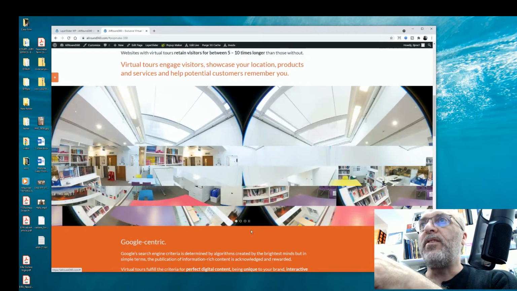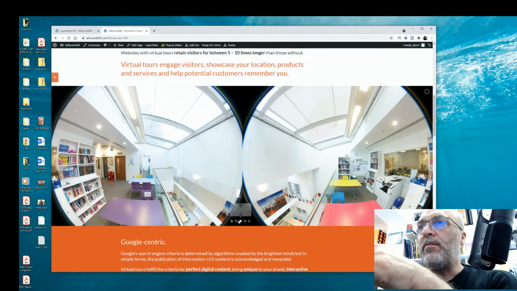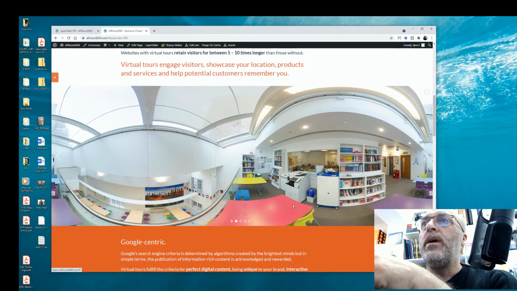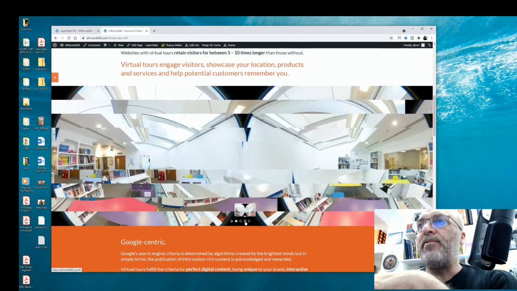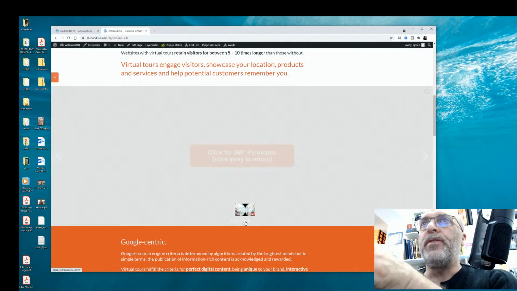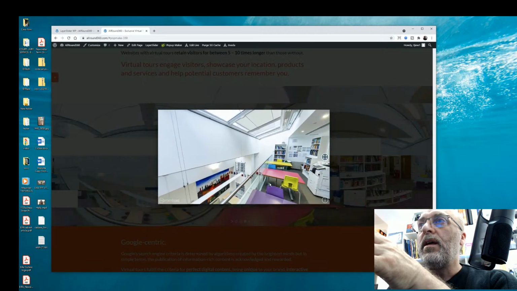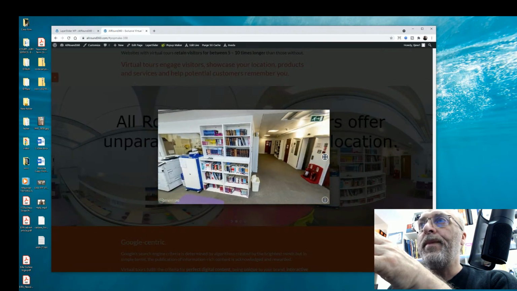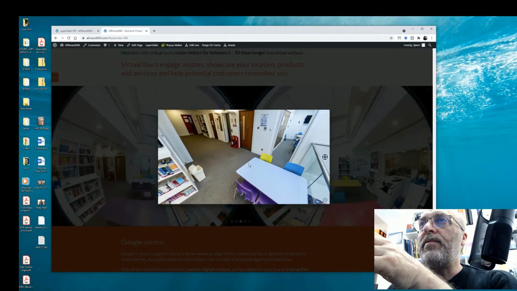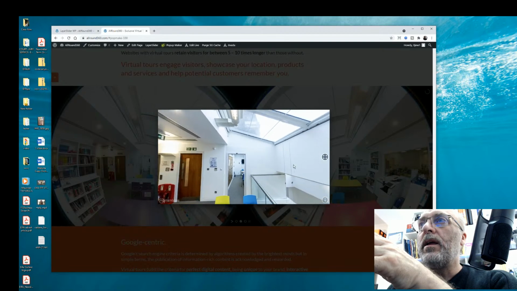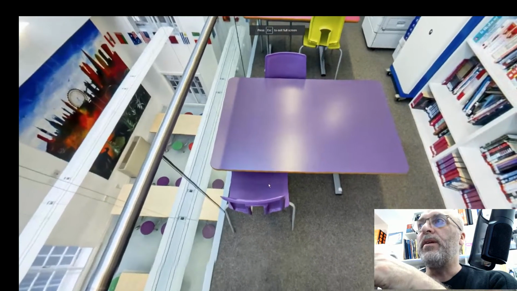So these two circles are effectively stitched and joined together to create this. And then what you do, you then put that into a 360 player, and for the website it's just easier, and you end up with this, and this is that room now being shown as a 360. Play in big screen, but absolutely no point in doing that.